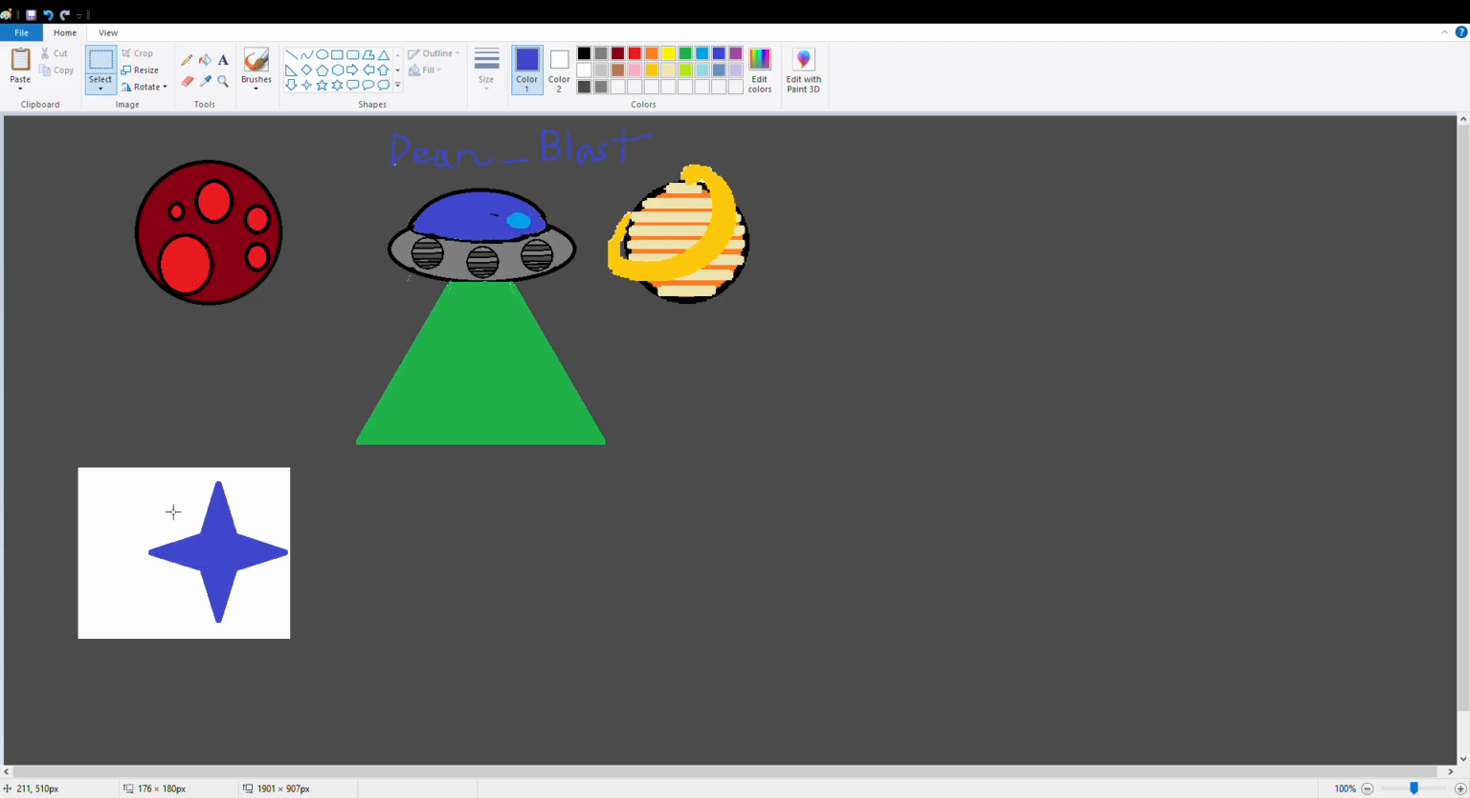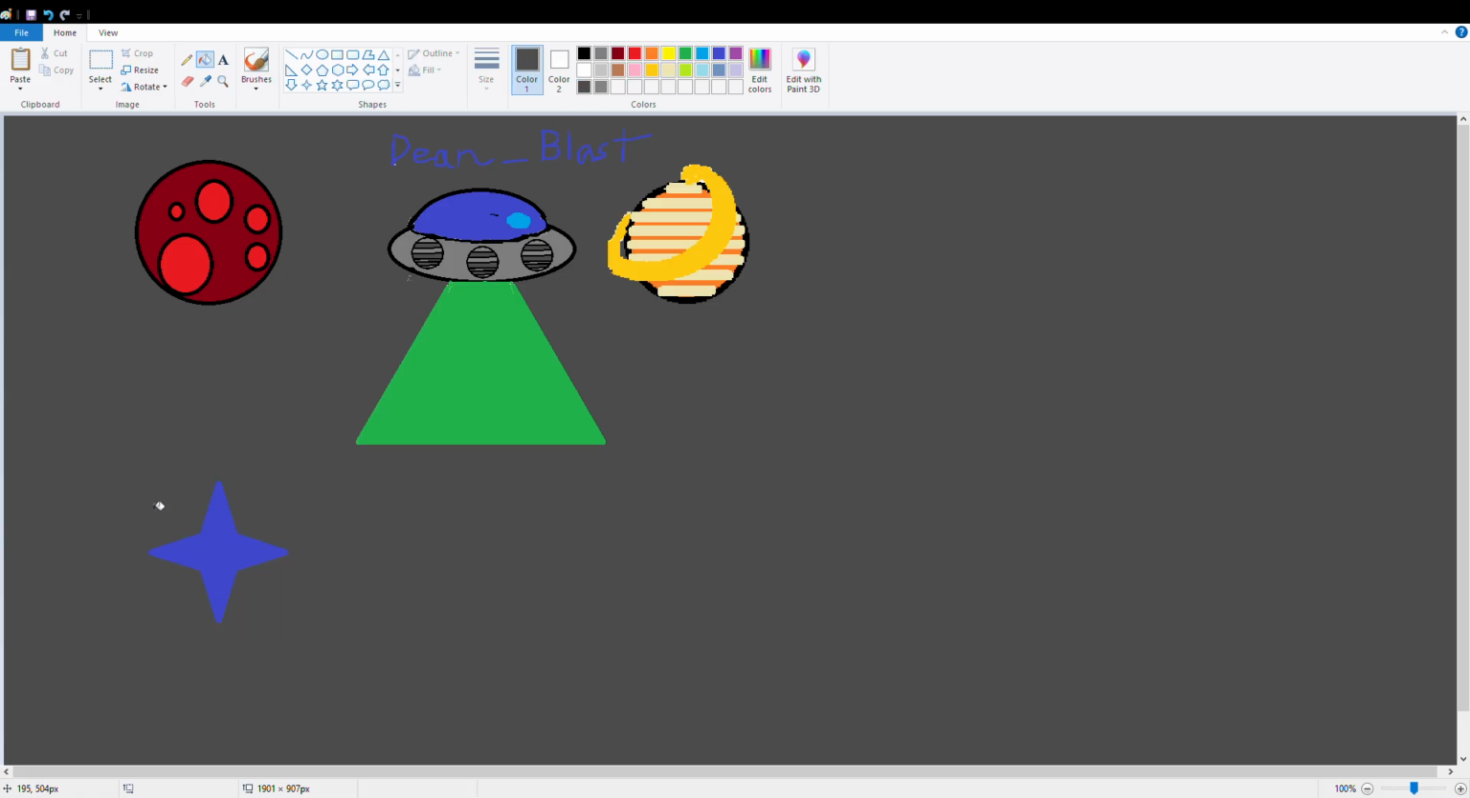Use this tool. Or actually, no, we don't want to do that because then we're going to have to color in a lot more. So what we're going to want to do there, actually, is that. And then we can just pick that. We can copy it, and then we can paste it however many times we want. Now, we just paste. There we go.